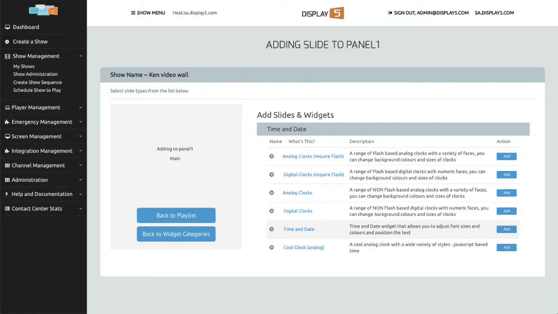The Time and Date widget category contains widgets which we can add to our shows, to give us the current time and date. We can have multiple clocks with different time zones in a single show. We have many choices of both digital and analog clocks, in both Flash and HTML.